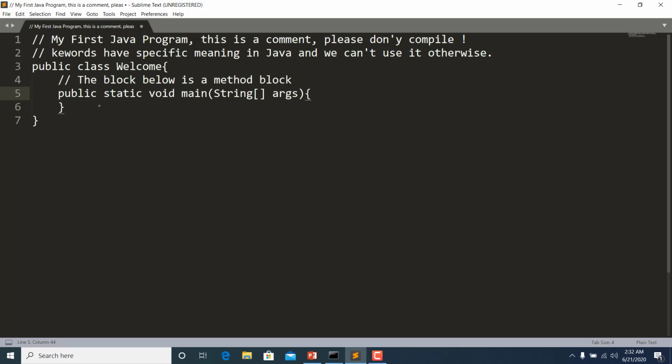Let me add one more detail. In every program that you're writing in Java, it should have at least one main method. Alright, so this is a main method. Below is a main method block. So you can have a number of methods in your program.